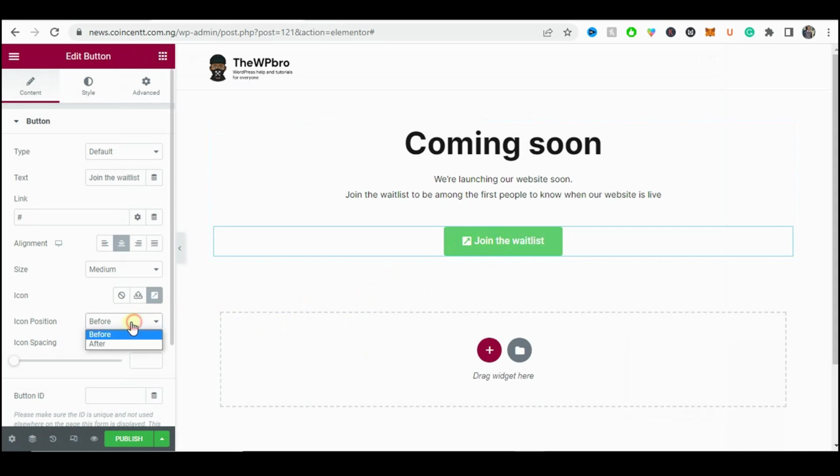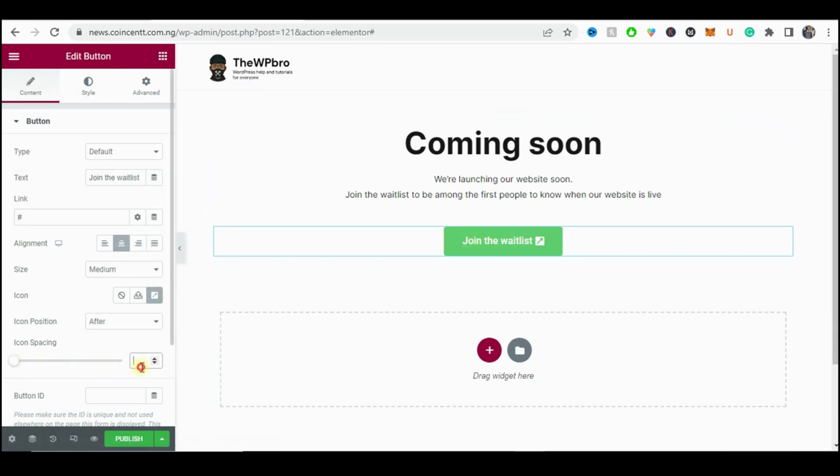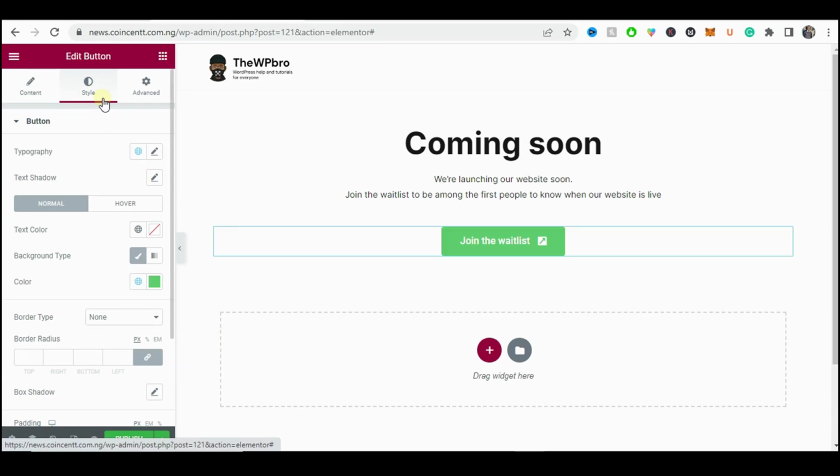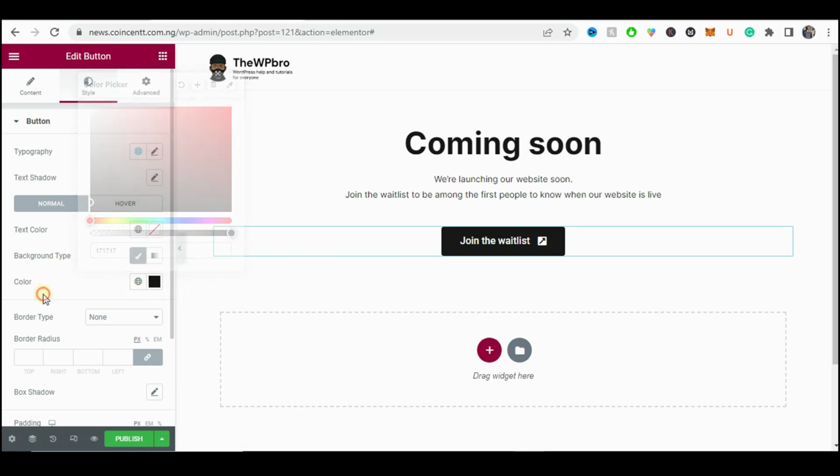Now what we're going to do is to put it after, so that is nice. And then the icon spacing is going to be 13. All right, so moving on to style, our color is going to be 17 17 17. All right, and then our border radius is going to be 50 all through.